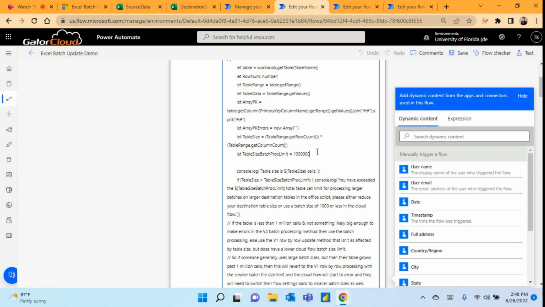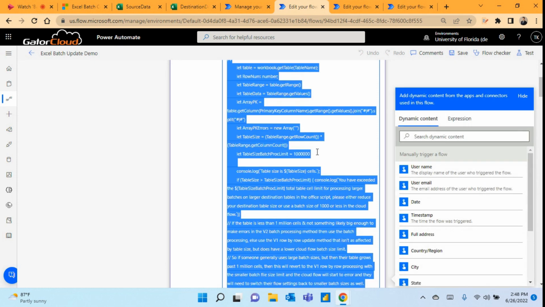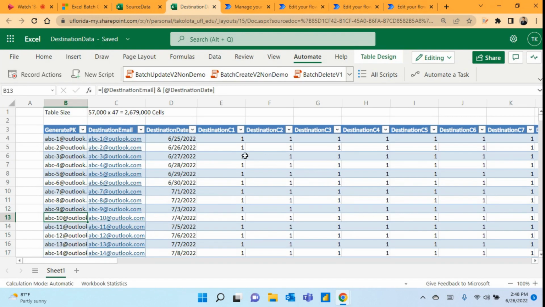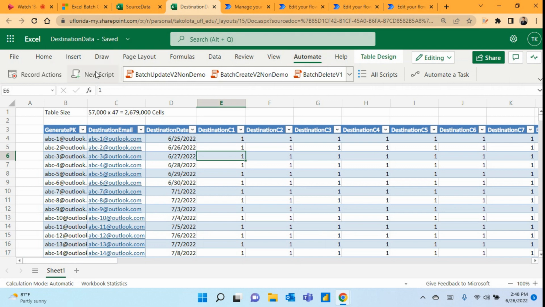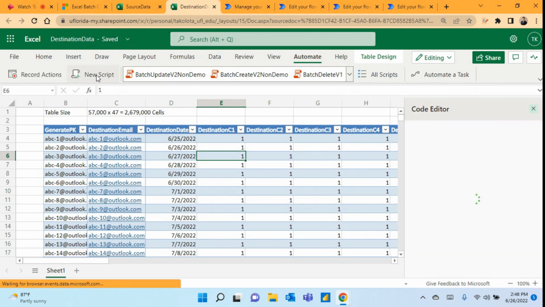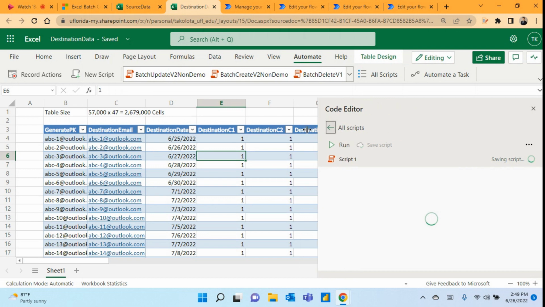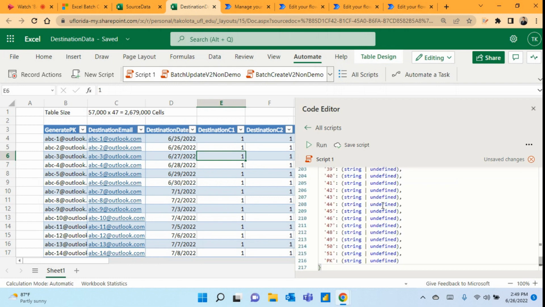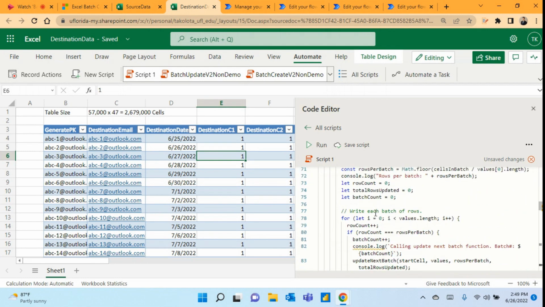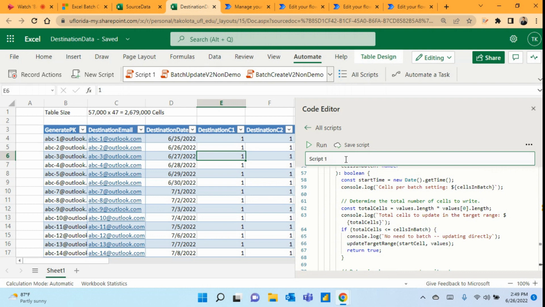So I'll just click in here and then use a Control A and Control C to copy that entire script. And then I can head back over to my Excel workbook and it'll probably look like this. So then you'll just go to the Automate tab, click on New Script. That will bring up this code editor box. And I can just delete the code that's there and paste in that code that was provided. And then I will rename this.